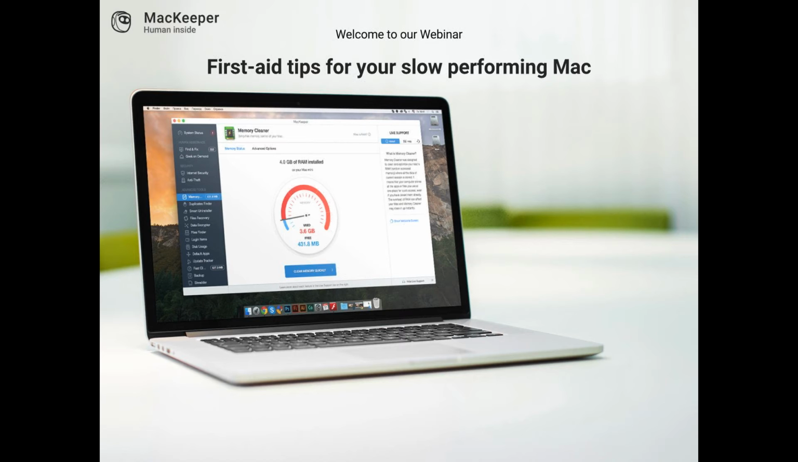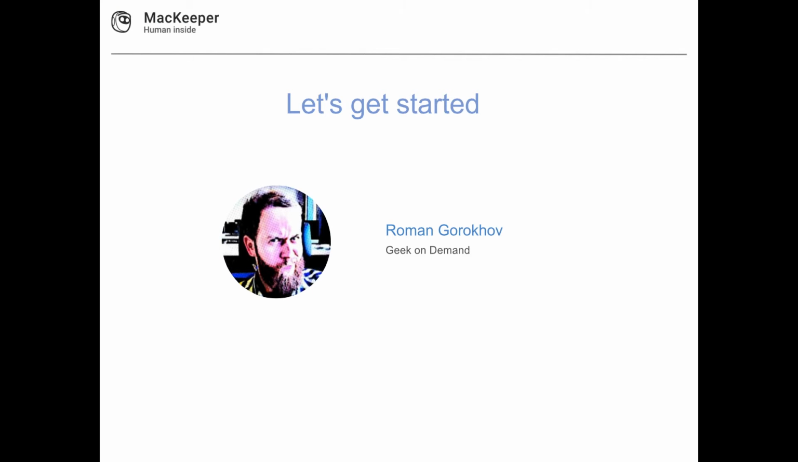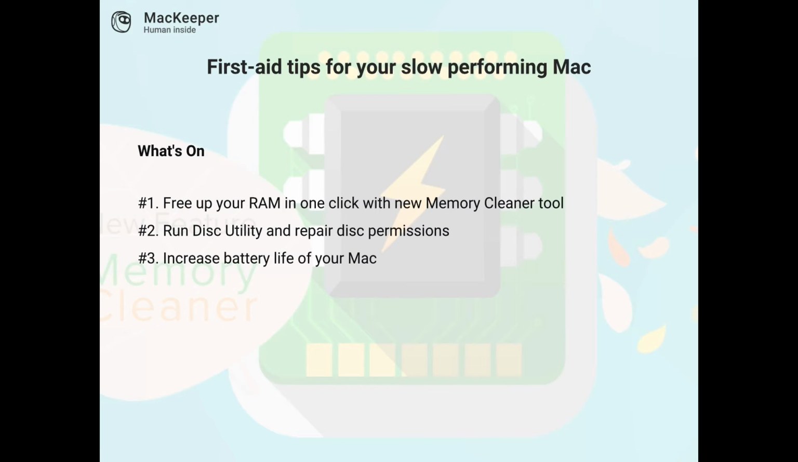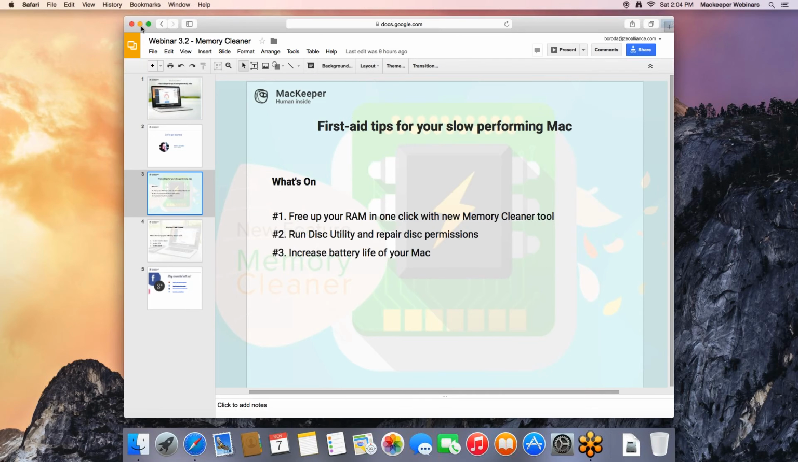This one is about first aid tips for your slow-performing Mac, and today you'll hear from me, Roman Harhoff, the details about how to free up your RAM in one click with the new memory cleaner tool in MacKeeper. I'm very excited to talk about the memory cleaner today. Then we'll talk about how to use the Disk Utility's repair disk permissions functionality, and why and when to use it. And the third step is how to increase the battery life of your Mac. Okay, so let's get started with that.